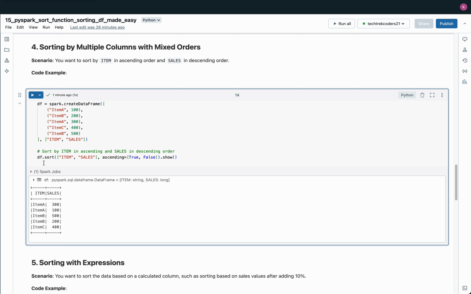Overall, this example demonstrates how to use the sort function in PySpark to sort rows by multiple columns with different sort orders. Sorting by item in ascending order and sales in descending order helps maintain a logical structure for the products while prioritizing the top performing sales within each group, facilitating easier data analysis and insights.